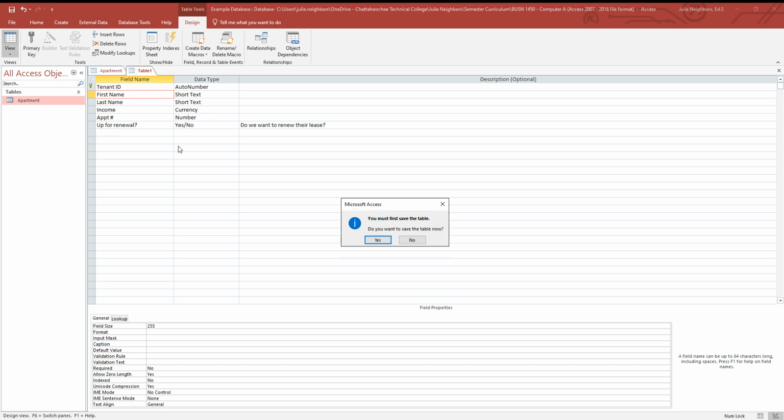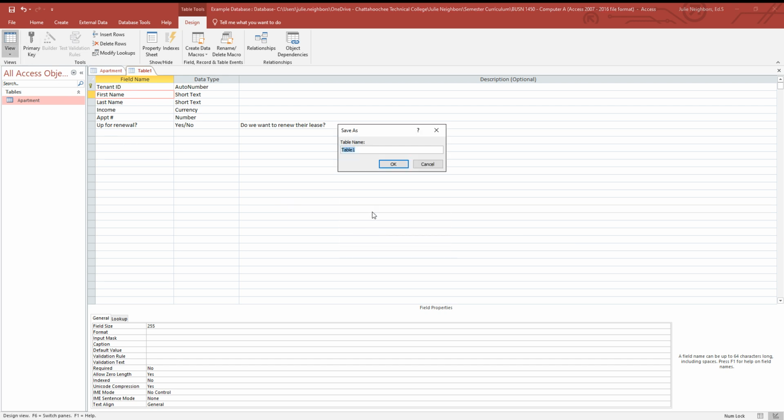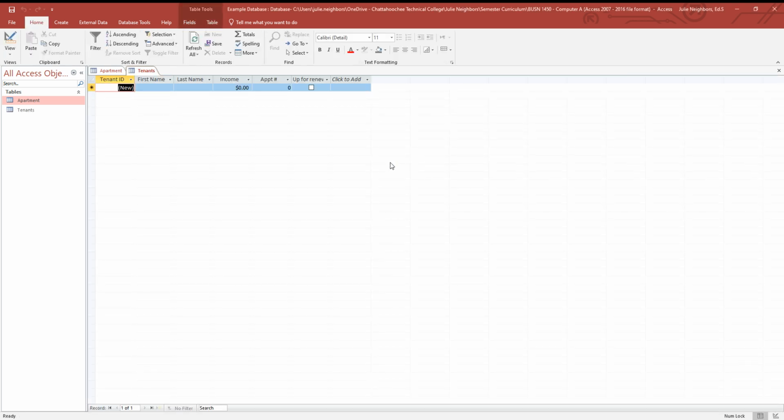So I'm going to switch to my datasheet view. Yes, I want to save it, and I want to name this one tenants. All right. So now in the tenant table, you would enter the record information the same way that we did. I'm not going to spend the time to do that here, but I'm going to have this table again in a further example so you'll be able to see that information.